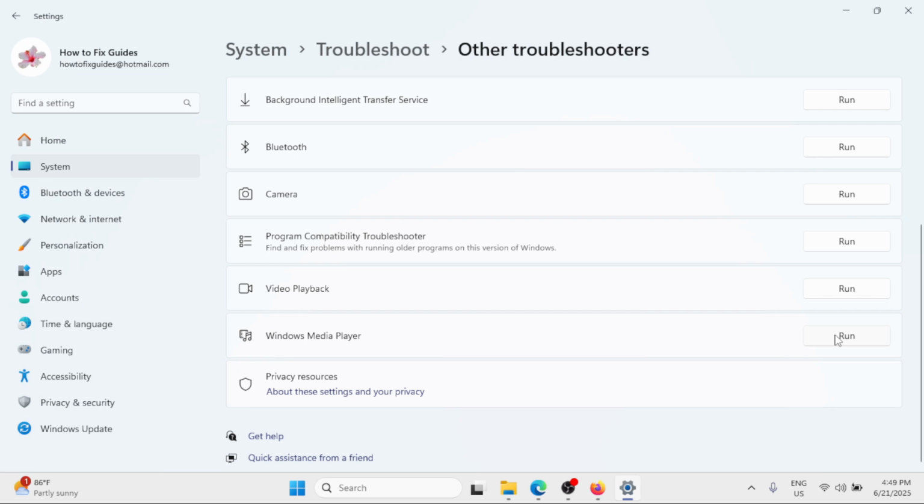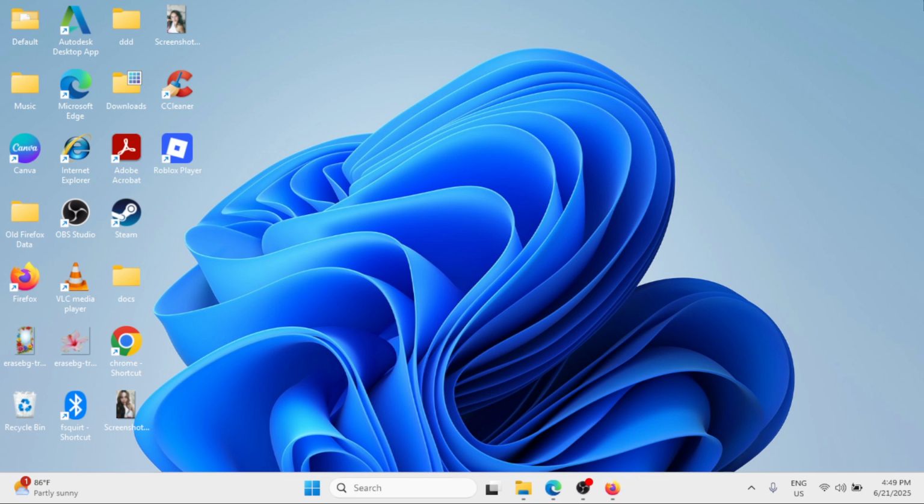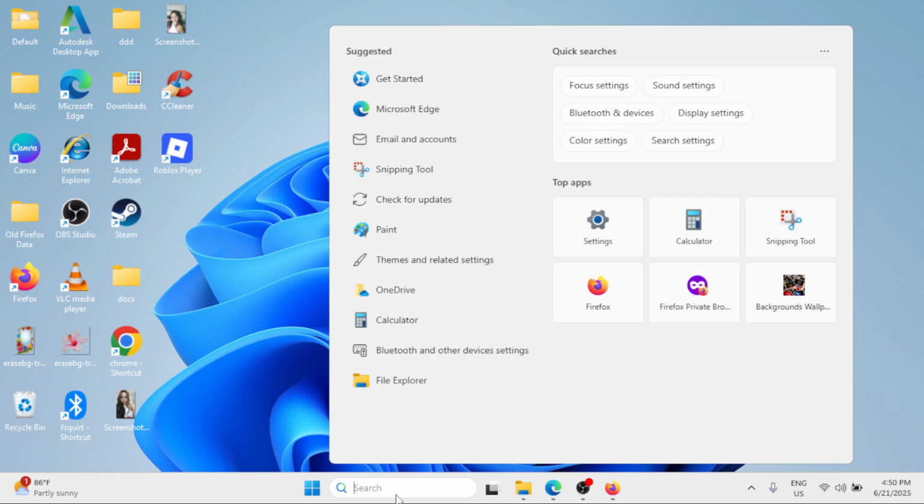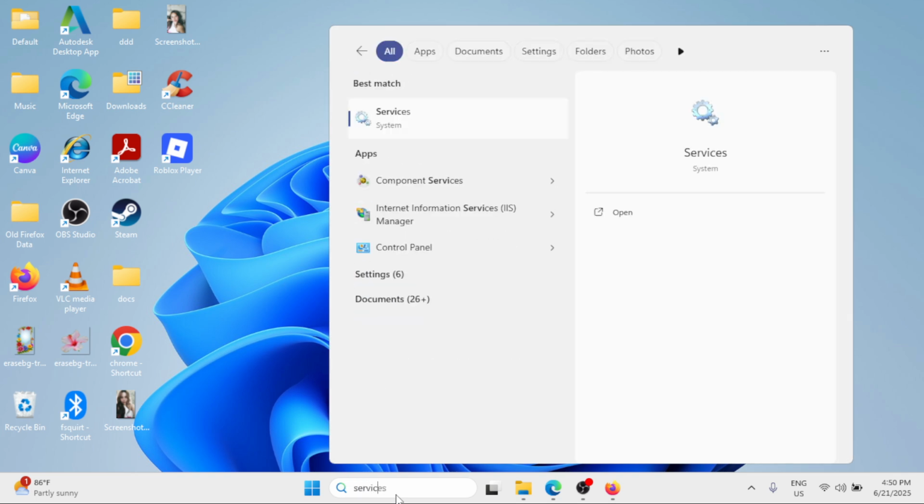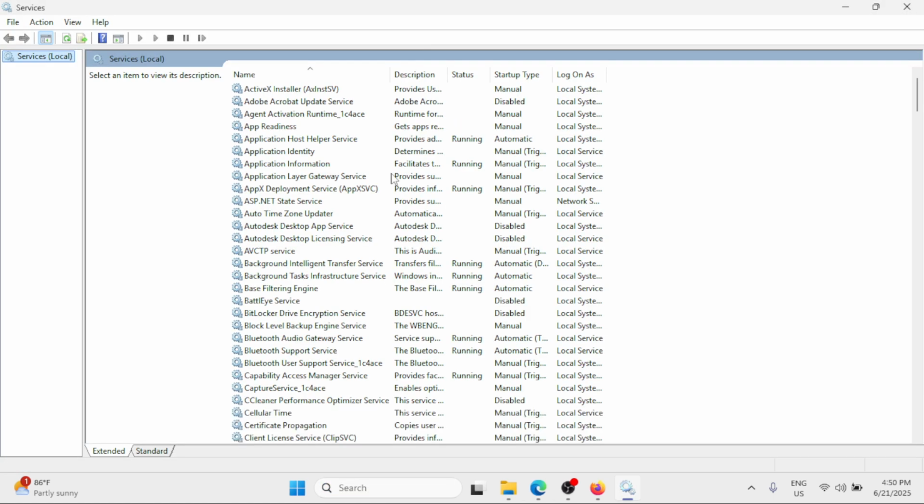To run the Windows Store Apps Troubleshooter, follow the on-screen instructions that will give you suggestions and recommendations to fix the issue. So, simply follow that. Then, we need to check some services. So, go to the Windows search bar and type Services. Click on Services under the Best Match.